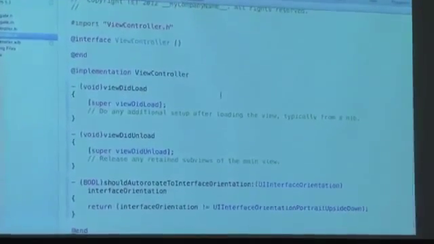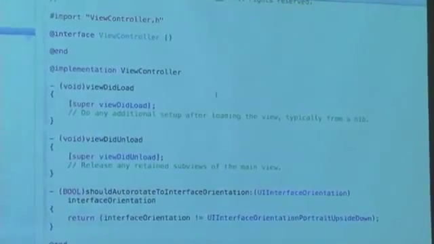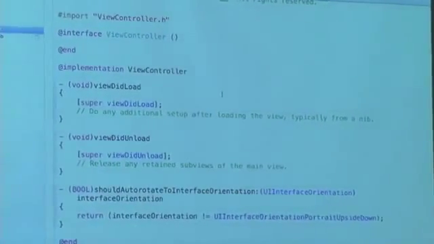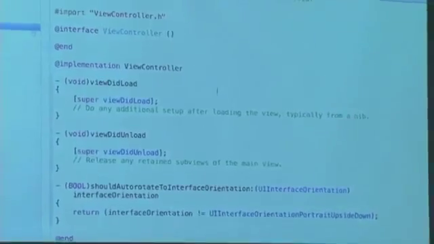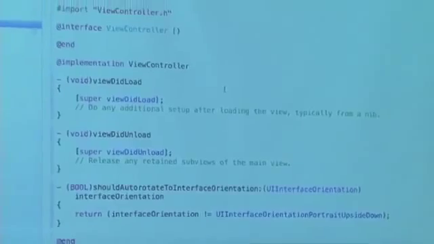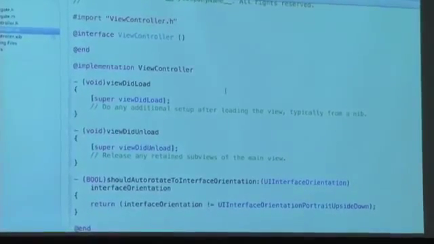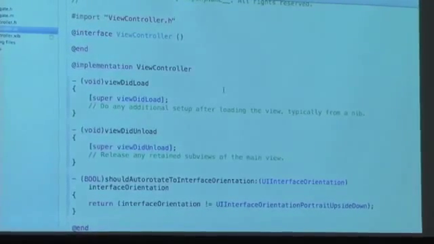can ignore. So the one at the bottom just has to do with rotation. I don't really care too much about this, so let's just wave our hands at that for now. We're just going to support the portrait upside down. We're going to support 3 of them actually by default here, except for upside down. Then there's viewDidLoad, and then there's viewDidUnload.